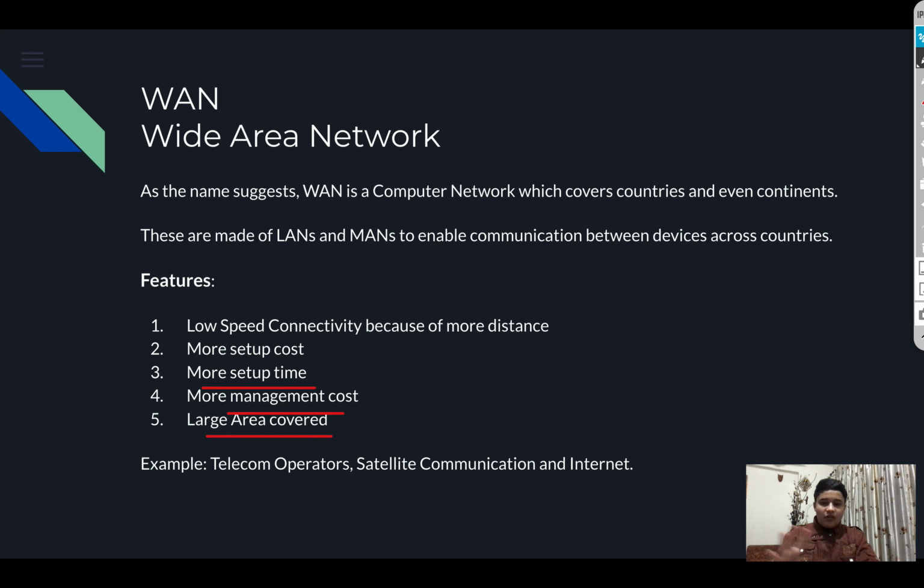Next is large area covered. So this is the advantage here, and examples are telecom operators, satellite communication and internet. So these are some examples of the WAN.